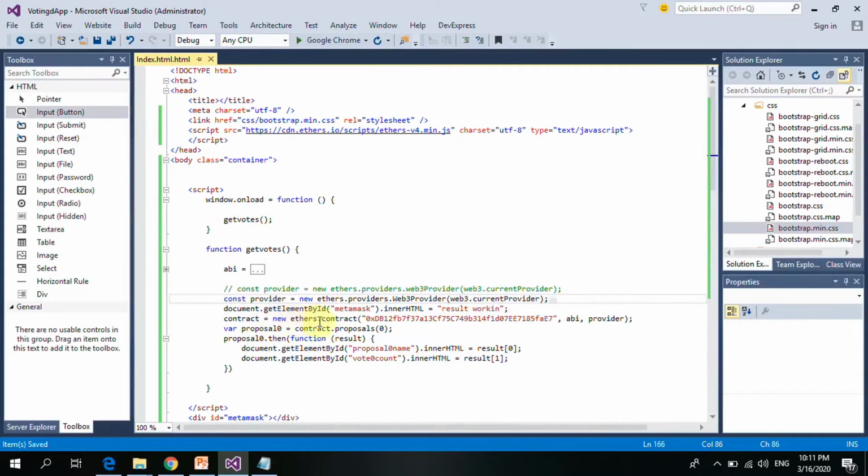New Ethers dot contract. I think the contract here, the C is supposed to be a capital C. So you have to know Ethers.js is case sensitive. So we can pick this and still continue with our debugging.